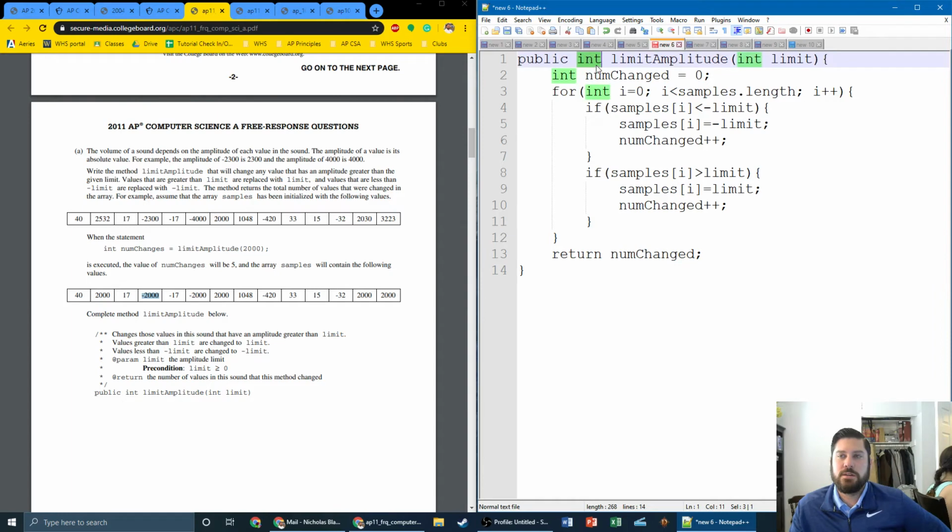You can see here int is the return type, so I create a local variable, num changed equals 0. And I'm going to write a for loop that goes through each sample one element at a time. If the sample is less than the negative limit, then I set it equal to the negative limit and increment num changed. If the sample is greater than the positive limit, then I set it to the positive limit and I increment num changed. At the very end, I return the number changed.